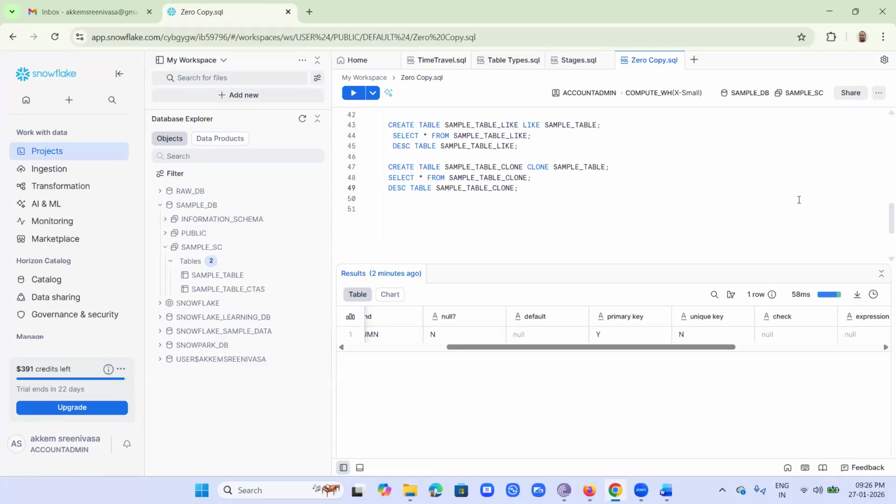For the entire data, unless you make a change in the existing data, both the old table logic and the new table logic point to the same storage. If you do any modification, it will create a new partition for the entire data.